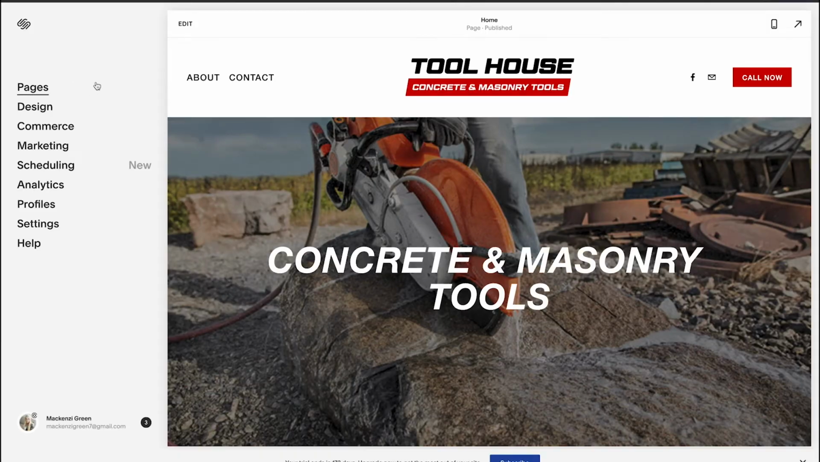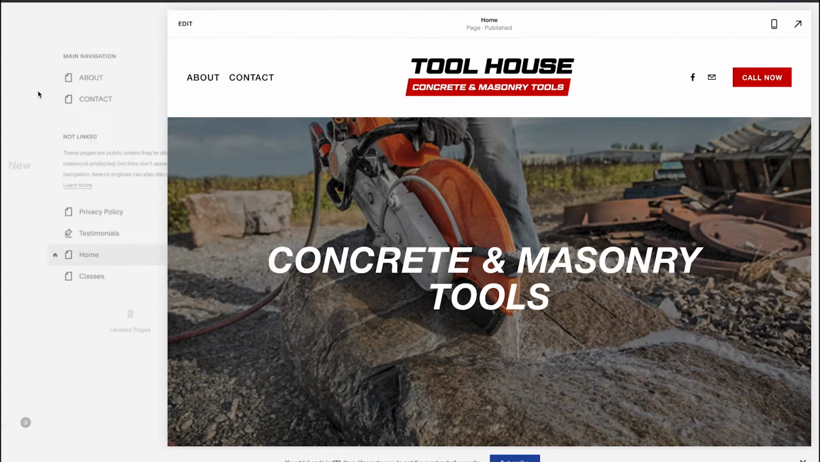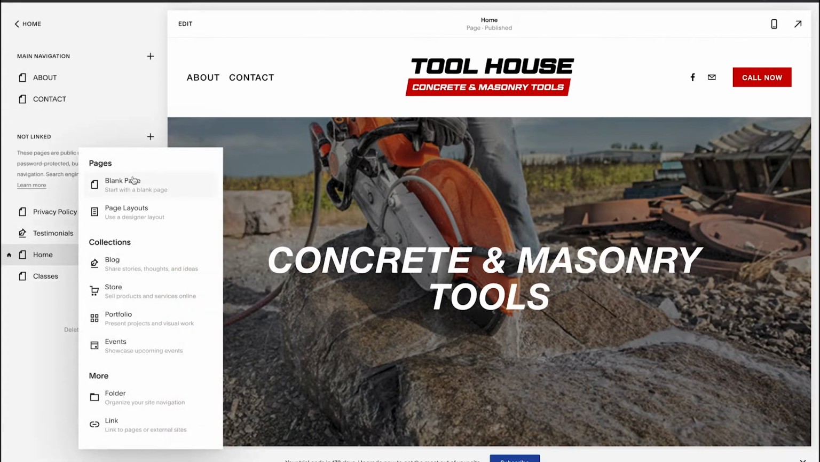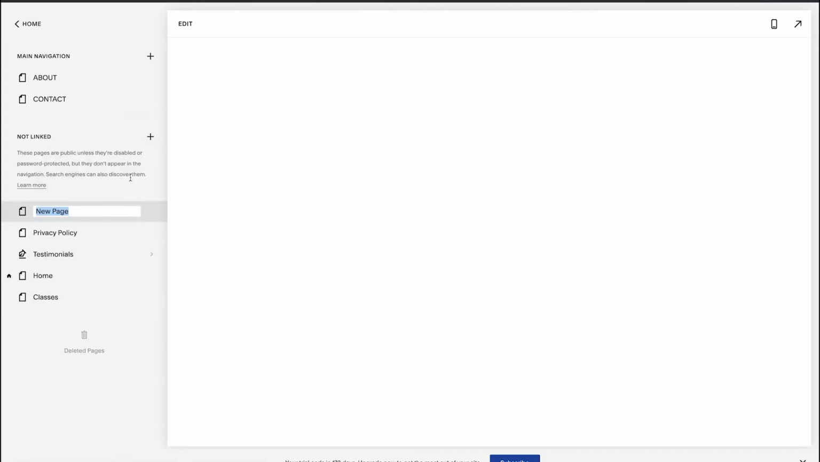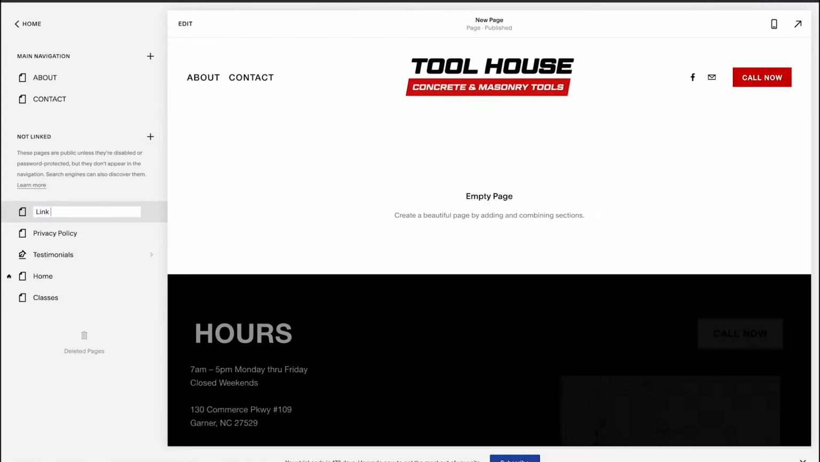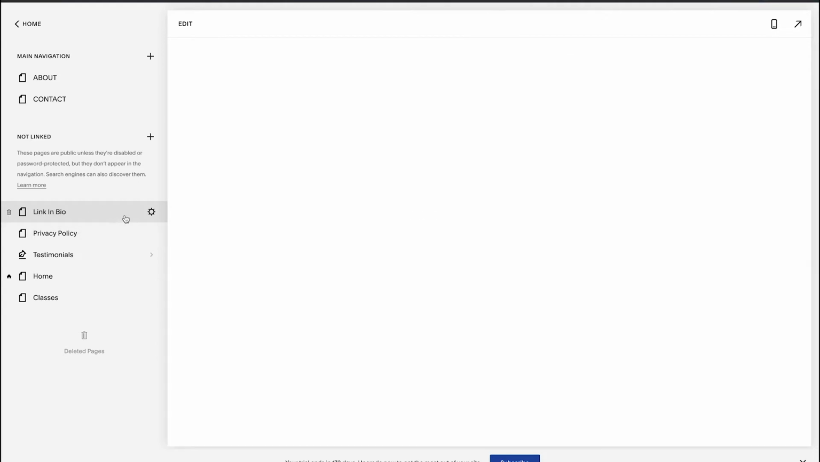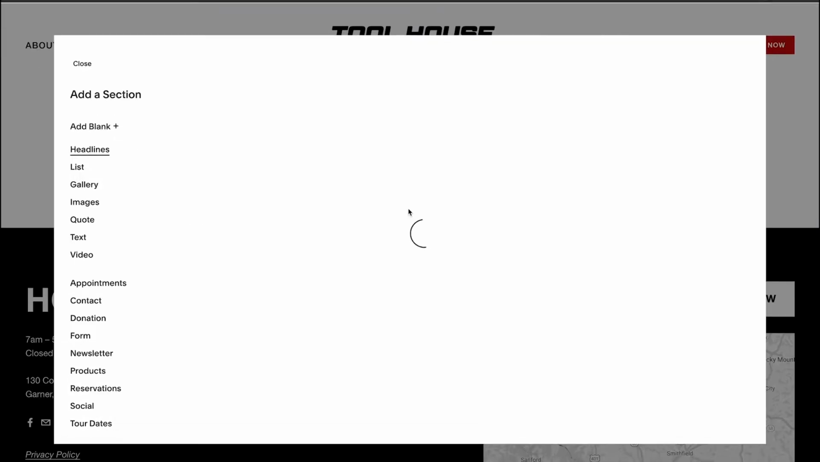So the first thing we're going to do is open up our website, go to pages, and then we're going to add a new page under the not linked area. And you can call this link in bio, link tree, website, social media links, I don't know, whatever you want, doesn't really matter. Next, we're gonna add our content to the page.